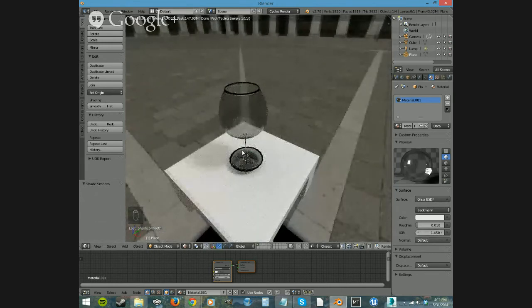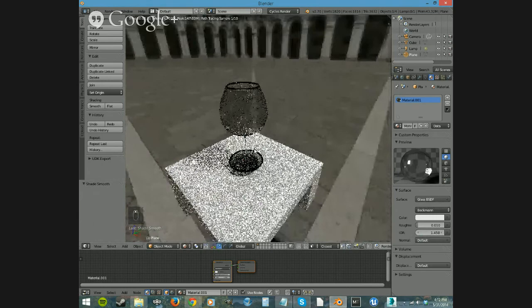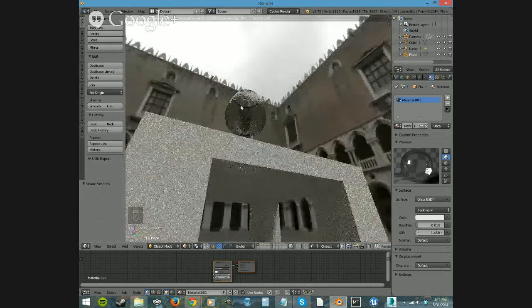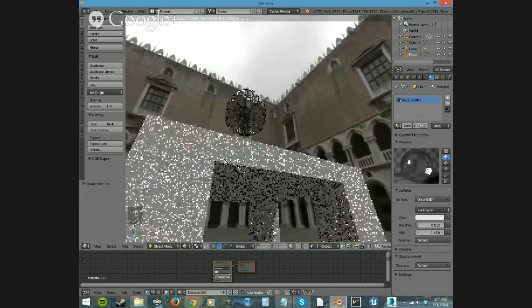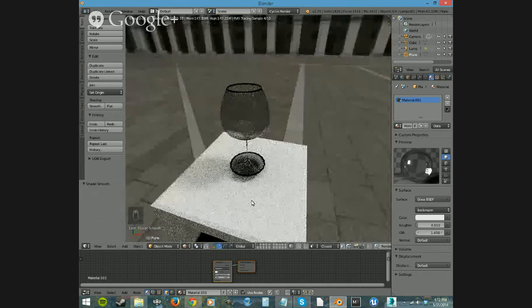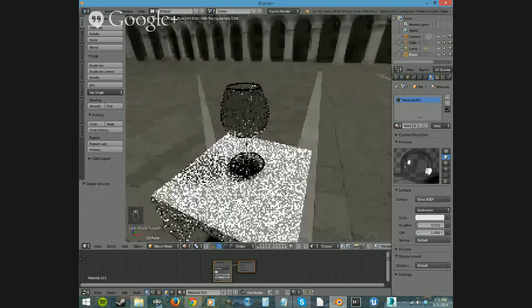And you'll see this black ring here and here from light going through it. That's because it's so thin and it's refracting from different places that don't have light coming from all sides. And now you can really see these little speckles here and how rough it is. That's because it's only 10 samples for each pixel. When we render it, it'll look a lot nicer.